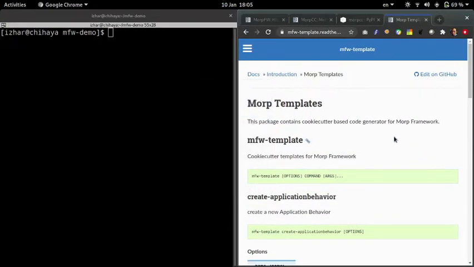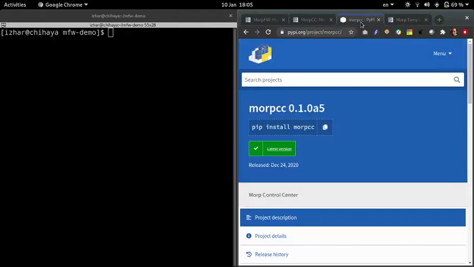I'm the main developer of this framework called Morp framework. About a few weeks ago, we just released the Alpha 5 version of our control center component, and this video is meant to demonstrate what it can do.